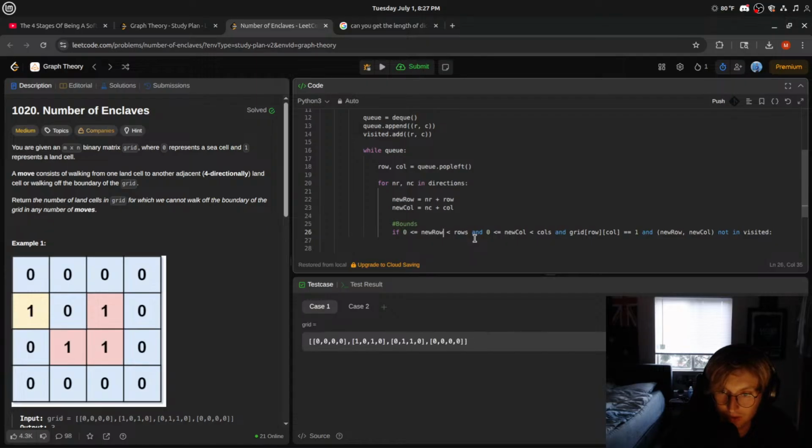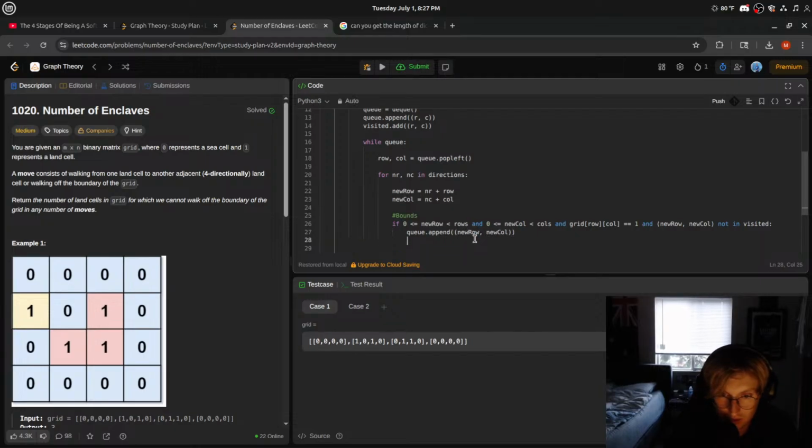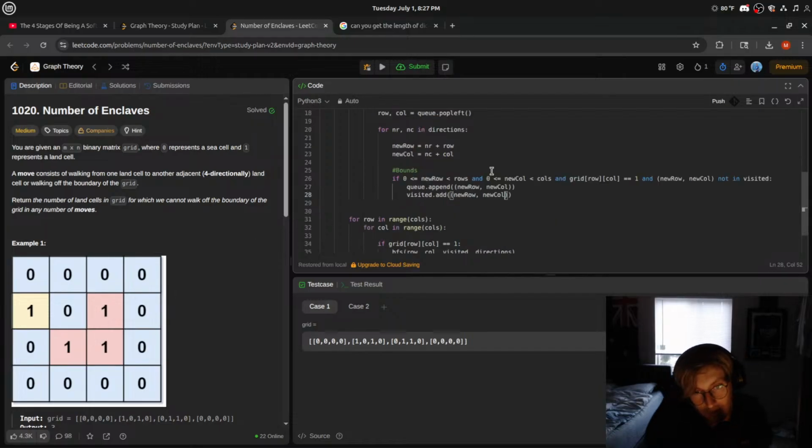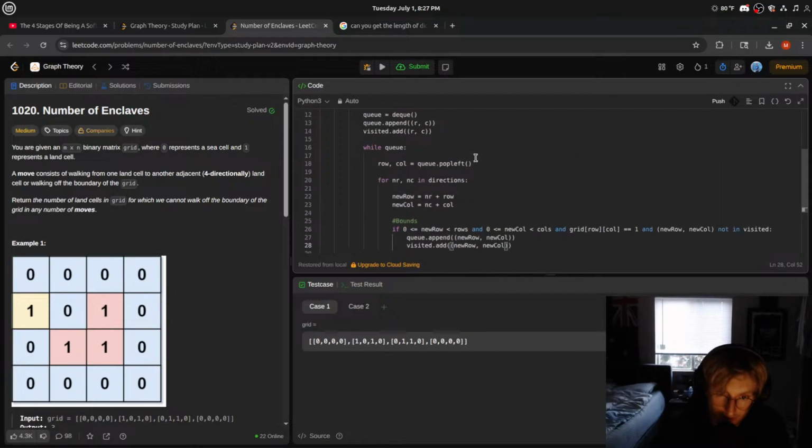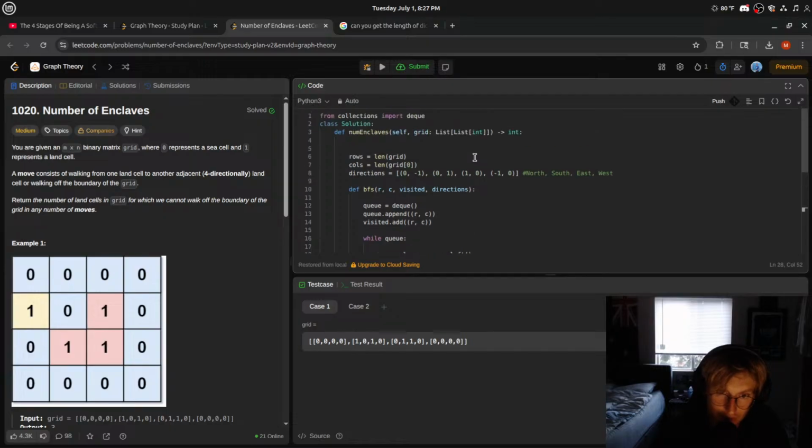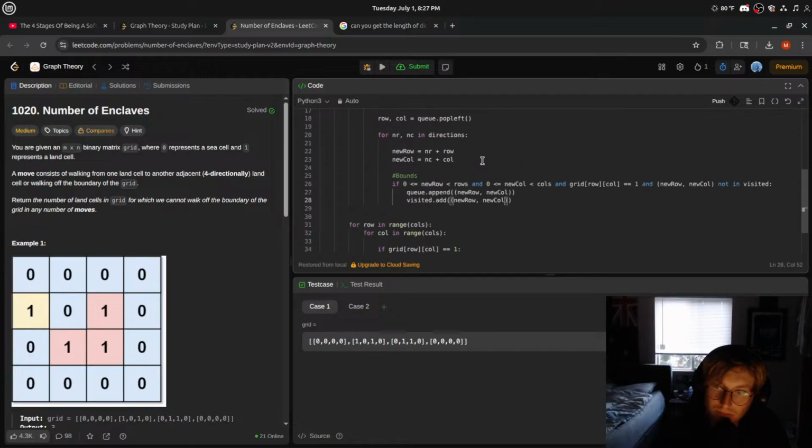If we pass all this, then this is good, right? We would q.append our new row, new col. We'd also append it to visited, right? To keep track. We want our visited set because we don't want to be able to go back, right? So we got our bounds here. A new row, new col.